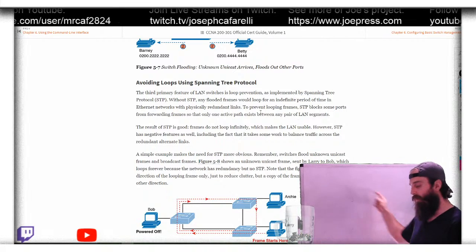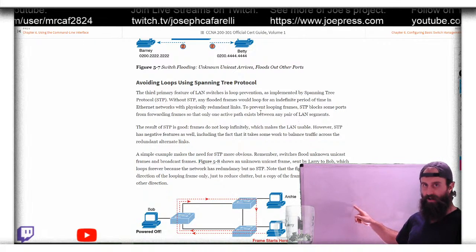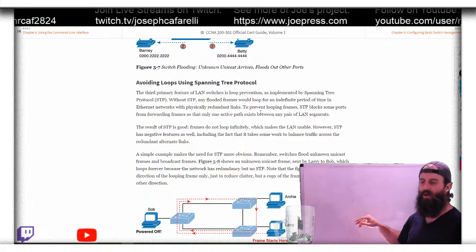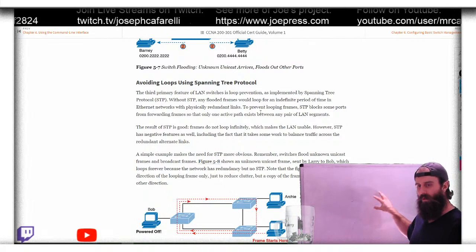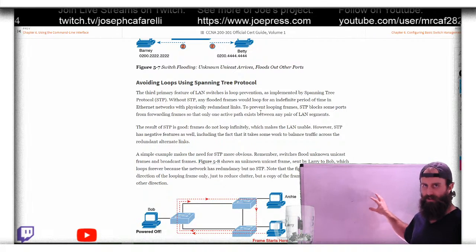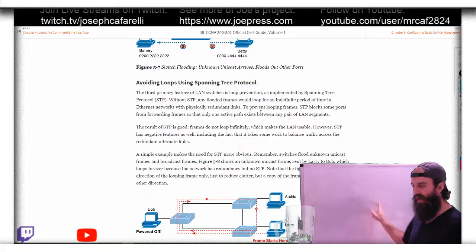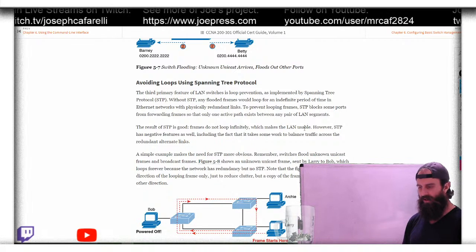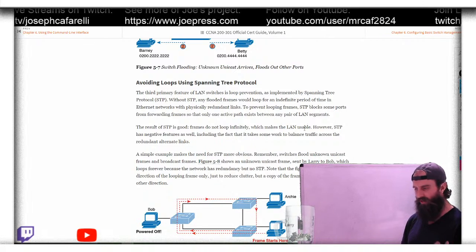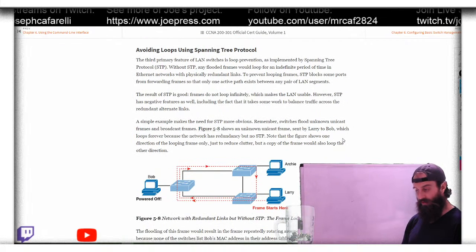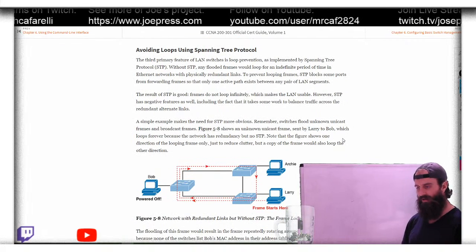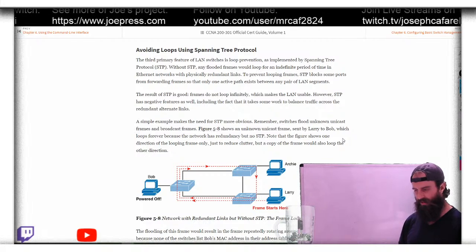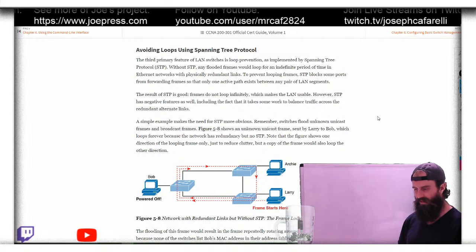The reason we want redundancy is that if something were to fail, at least we know that traffic would possibly still be able to get to where it needs to go. So it's very important inside of a network that you create redundancy. And STP is there to prevent what happens when you create redundancy. The result of STP is good: frames do not loop indefinitely, which makes LANs usable. However, STP has a negative side as well, including the fact that it takes some work to balance traffic across redundant alternate links.